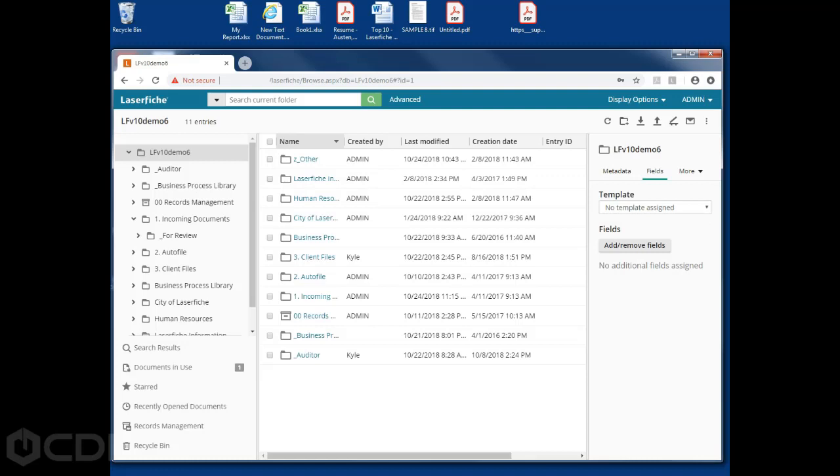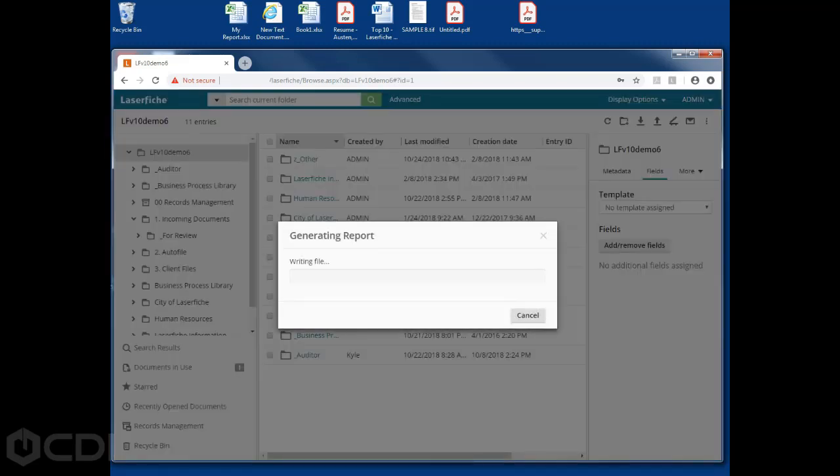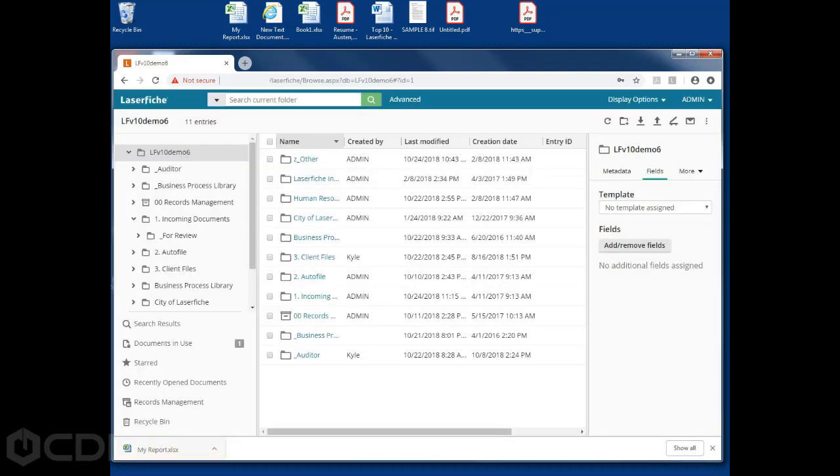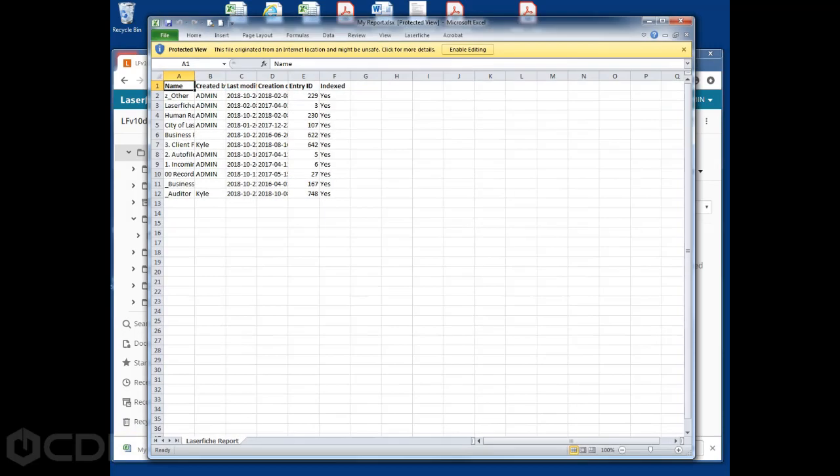Go ahead and click OK, and that report will be downloaded to your browser as an Excel file. We can see down in this browser, the report file is here. Click to open it. As we can see, we have all the same columns that were available and all the named entries as well. Go ahead and close that out.